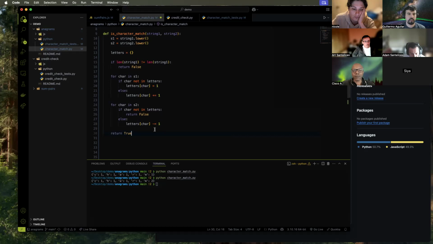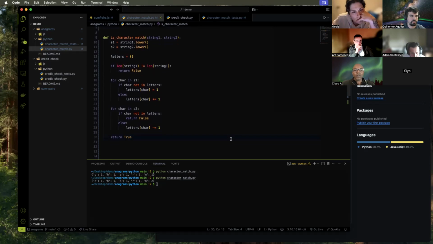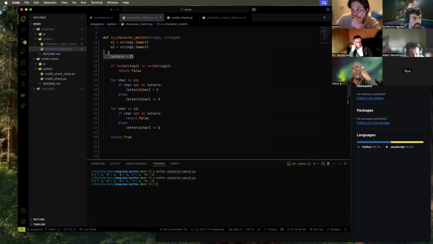There's going to be a slight error here, but this is going to get us pretty close. So let's look at everything that's happening. We lowercase both strings coming in because we looked at our test case and it should be case insensitive. We create a dictionary of letters so we can keep track of the letters in each string and their respective counts.